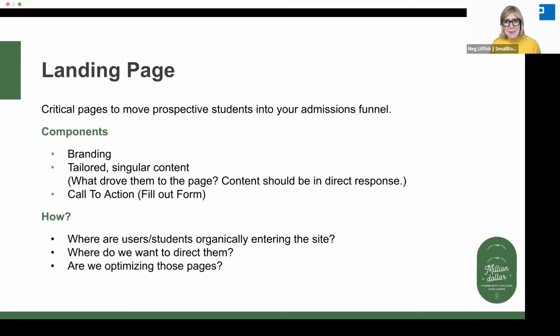Let's talk about landing pages. Sure, the homepage is where many of your audience members will enter into your website. But if you're combining your web content strategy with your marketing strategy, landing pages are also a really critical starting point for your website. A landing page is a page with a singular focus that you intentionally drive prospective students to in order to move them into your admissions funnel.